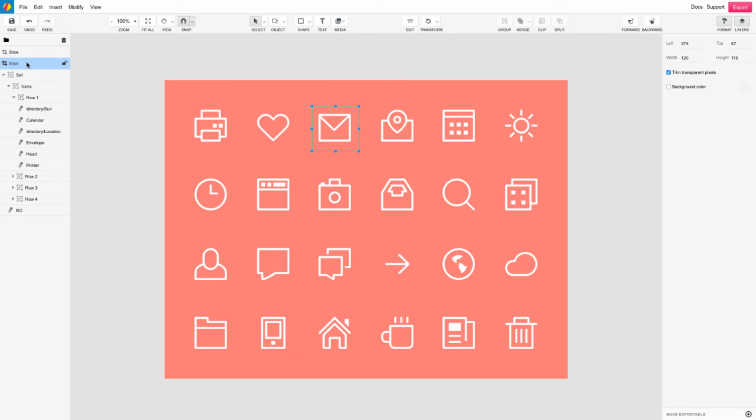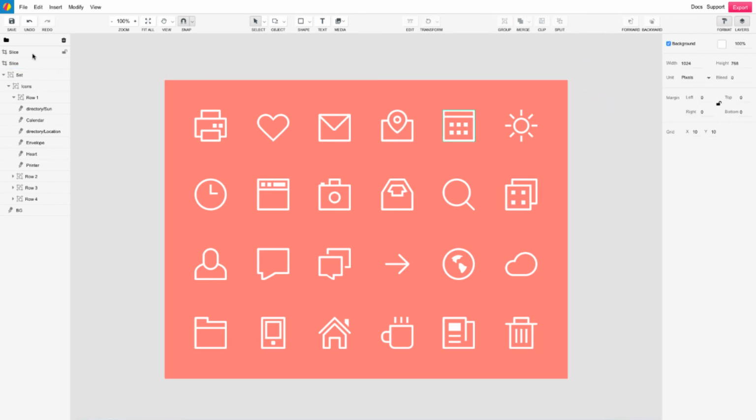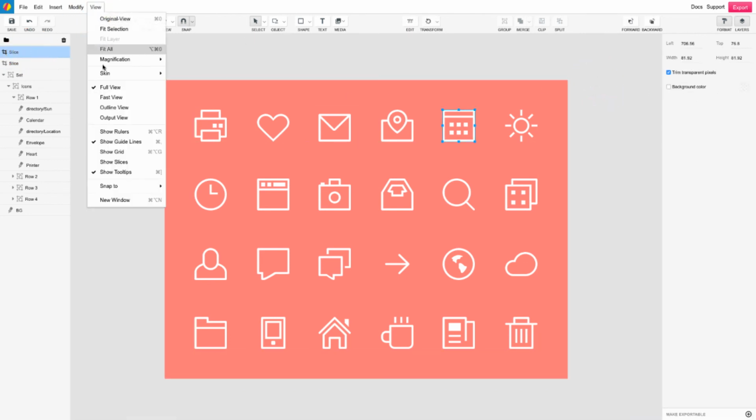Slices can have their settings changed to either trim transparent pixels as well as change the background color on export. Finally, you can hide slices through the view dropdown if you would prefer to not see them.